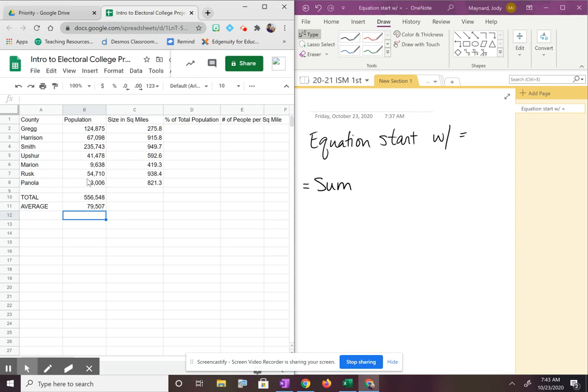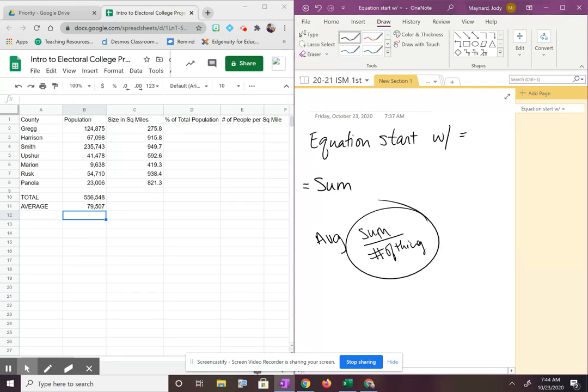Okay, so the average is 79,507 people between these 7 counties. Remember that an average is the sum, add them all up, and then divide by the number of things, right? But instead of having to do this by hand, the computer does it completely for you. Okay, so this is what's really good about Google Sheets.